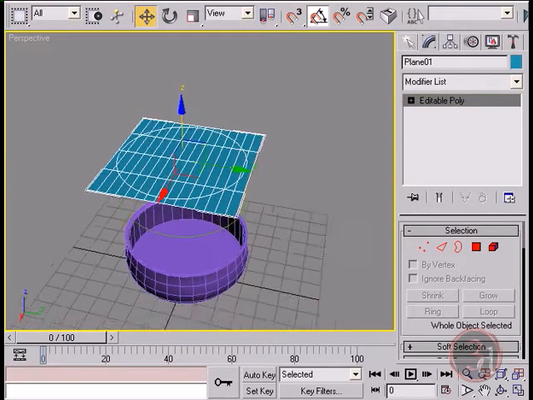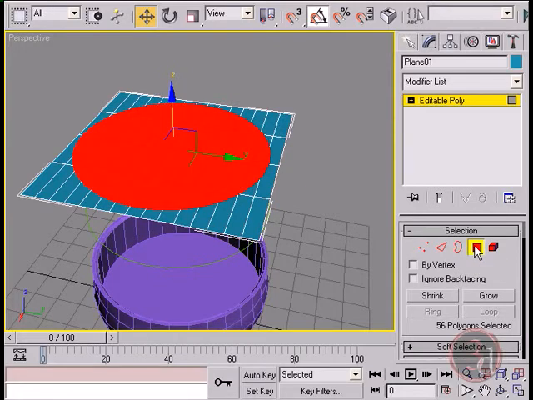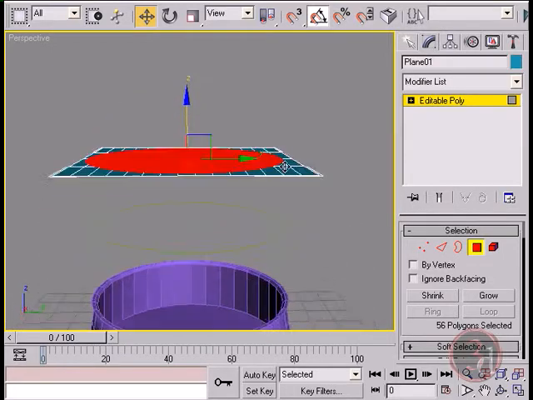Now what I want is to keep only the faces within this circular shape. I don't want this outer part. The neat thing about this is, after converting this to editable poly, if you go to polygon selection mode, when I hit this button, just watch what happens. See? It automatically makes the selection for your newly projected shape.